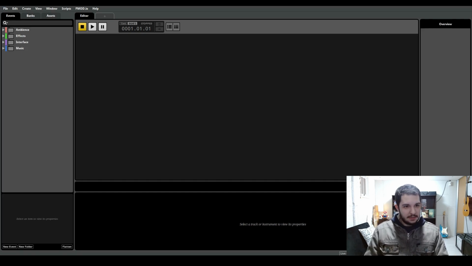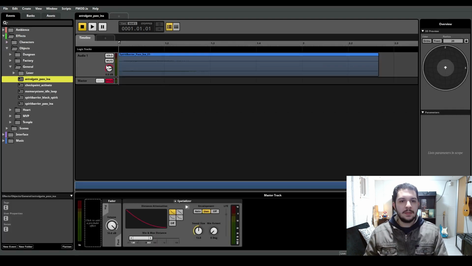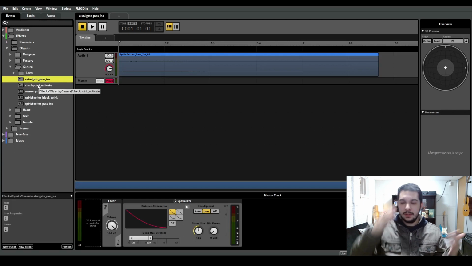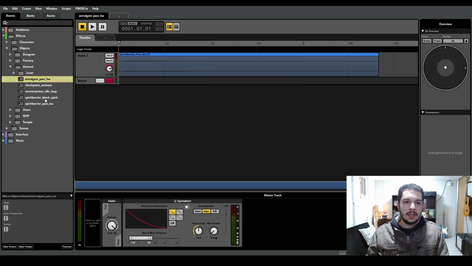So let's have a quick look here, just an example to show how it usually works. This is an event, and these are things that the programmers can then call in the game so that the event plays and the sound comes out. What FMOD does is it allows me as the composer and sound designer to implement a lot of the logic in a way that doesn't require the programmer of the game to be doing as much work.